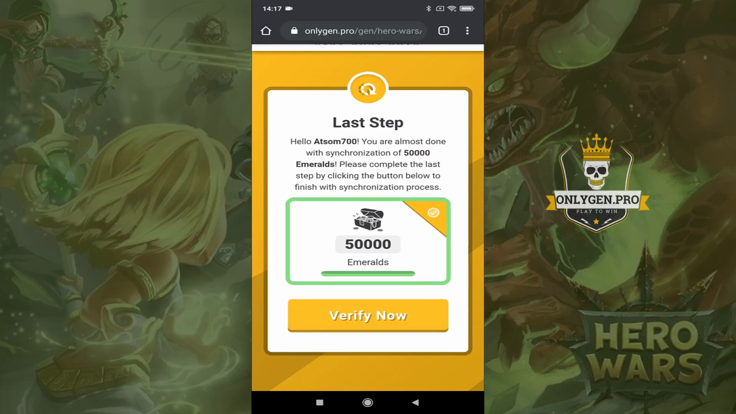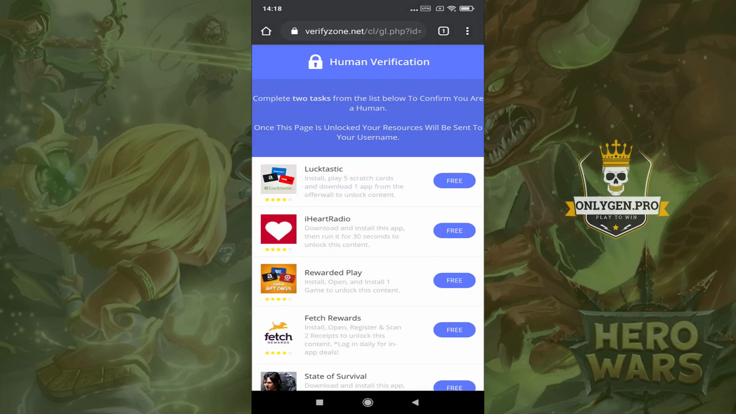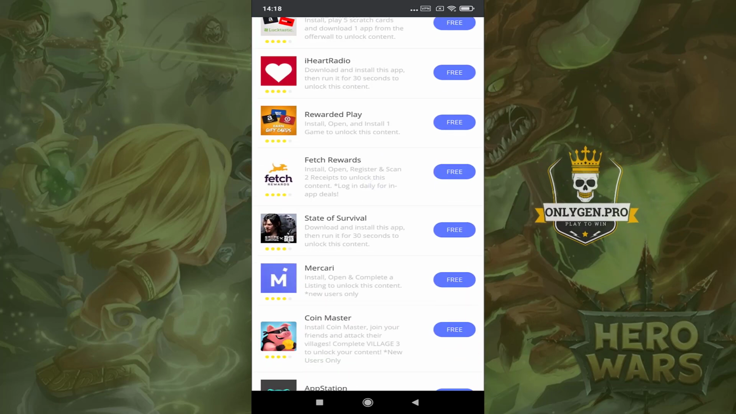The last step is a simple verification process. Just click the Verify button and complete 2 tasks. Remember to follow the instructions below task.